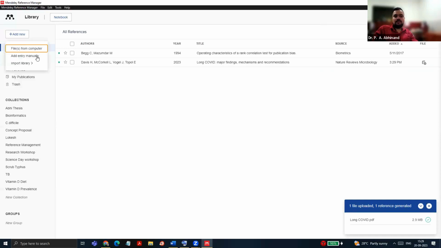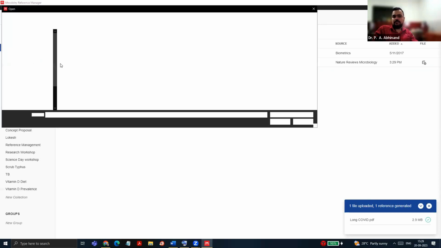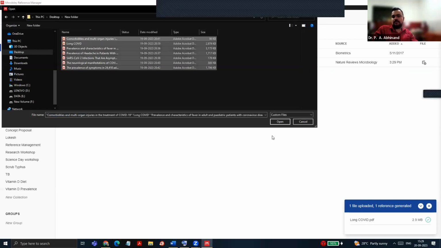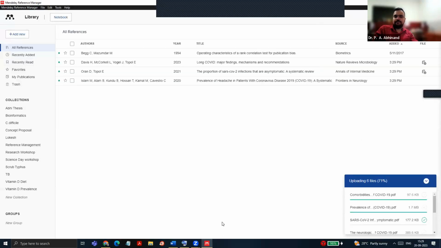Like that, you can add the entire folder also directly. Like say for example, this entire folder has papers. I can select all the papers in this folder and click on the open menu and all the papers will be added one by one.